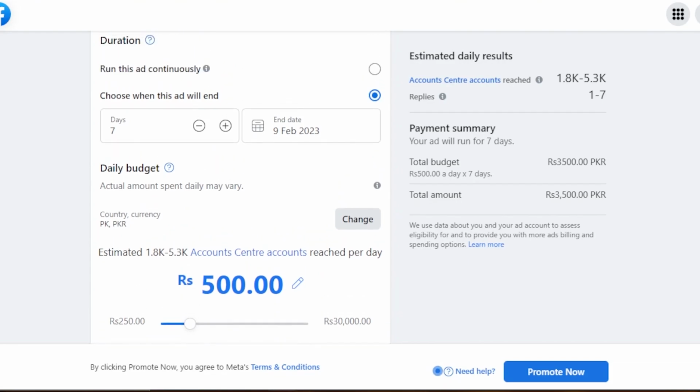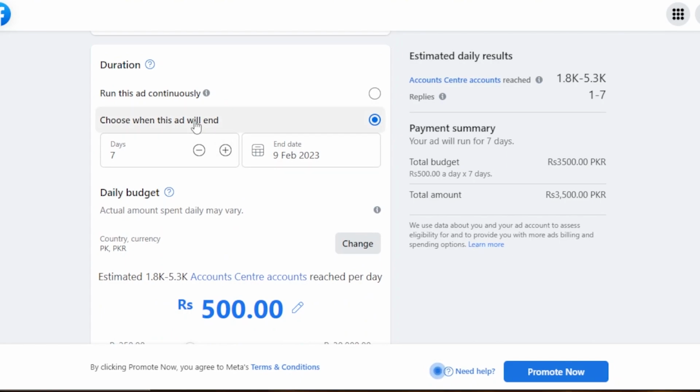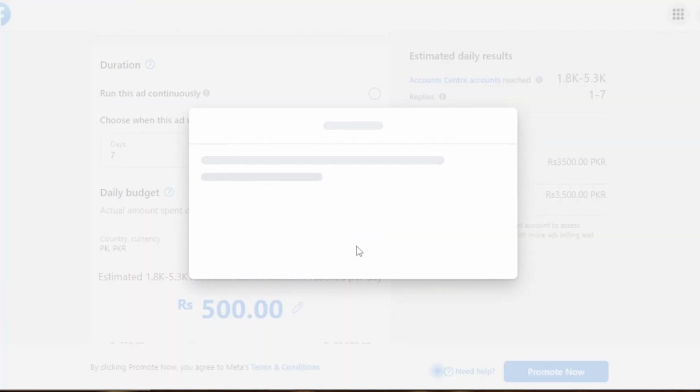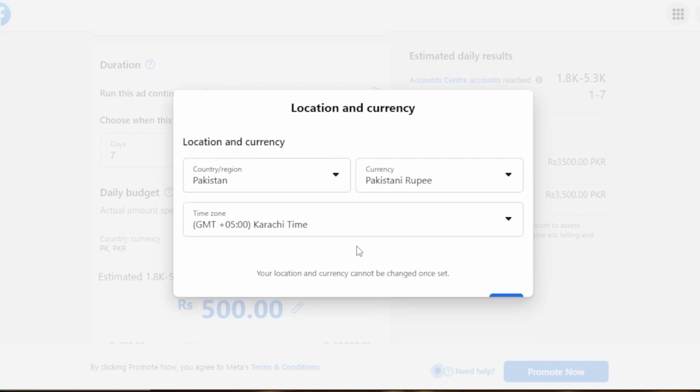Now, this is where we will select the budget and the payment for our ad that we are going to run on Facebook. In duration, you will be able to select the days you want to run the ad for. So I'm going to select 7 days. This is going to be the end date. Then we have a daily budget. So you can actually select your daily budget right here. So if I change my daily budget to, let's say my daily budget is $10 or $20 for 7 days, then I will be able to target more audience.